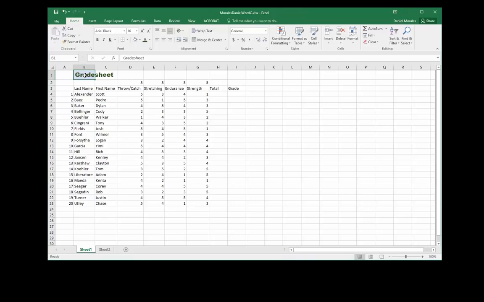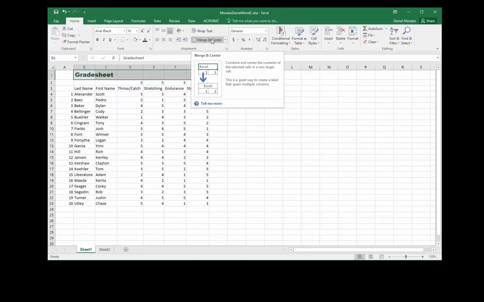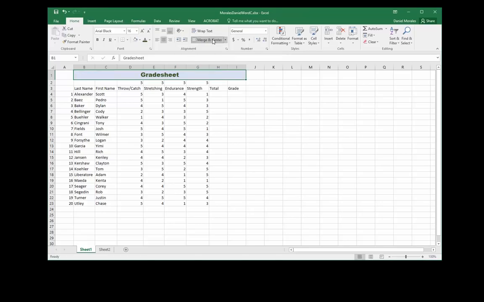Now what I want to show you is merging and centering a cell. So in a merge and center, after I'm done with my formatting, I'm selecting the entire area that I want to merge and center. Pretty much what I'm doing is creating one big cell and centering this text throughout this range. In order to do that, I simply click on the Merge and Center button, which is under the Home tab and under the Alignment group. Now I merged and centered the text grade sheet, and notice that the formatting was used for the entire range.